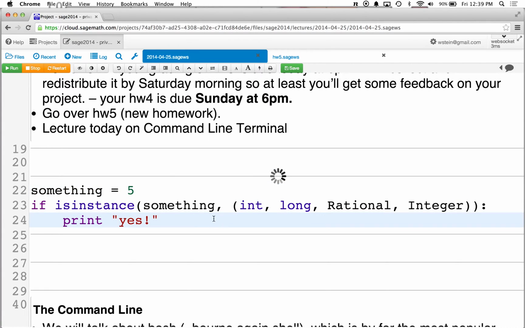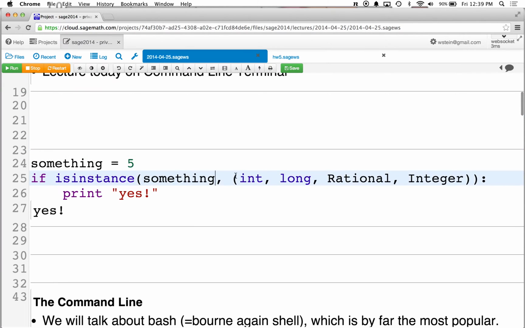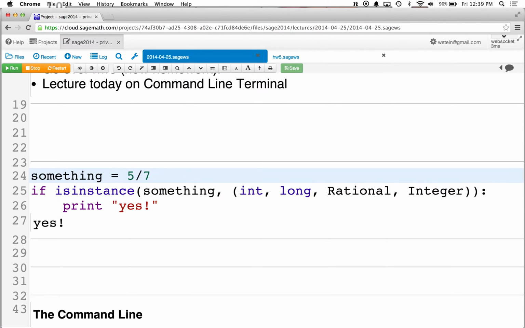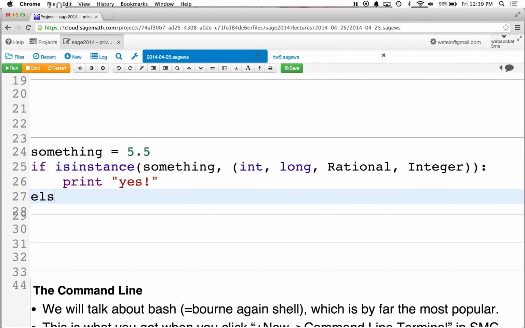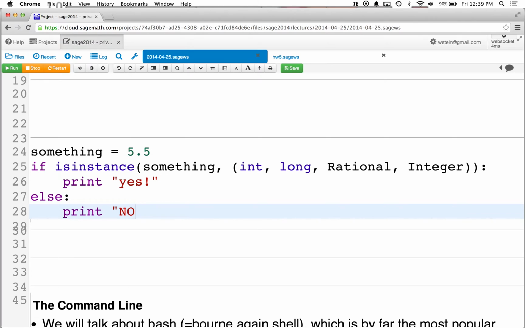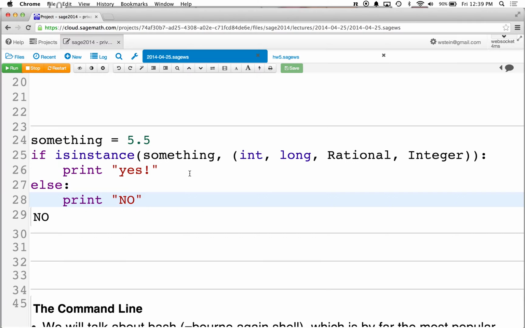So this should print yes, assuming I am connected. I can think of no reason why this wouldn't work. Okay, so I just had to connect. And it'll also say yes if I do 5/7. But if I do 5.5, it won't say yes. So I'll just say else: nope. Okay, so that's the answer.